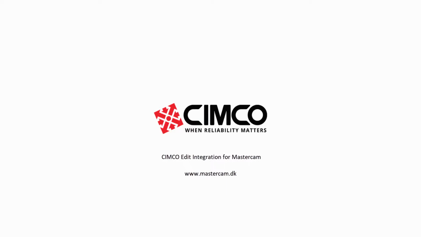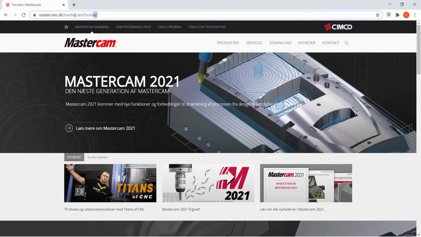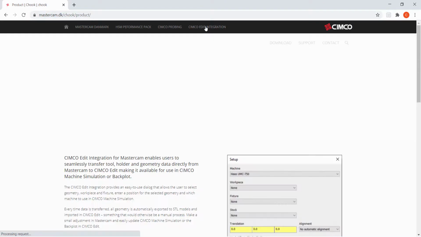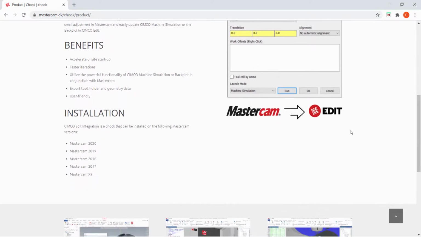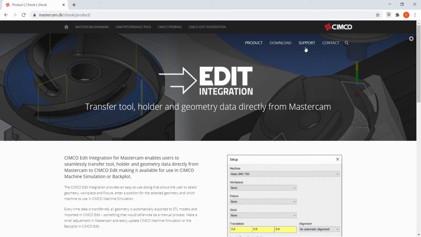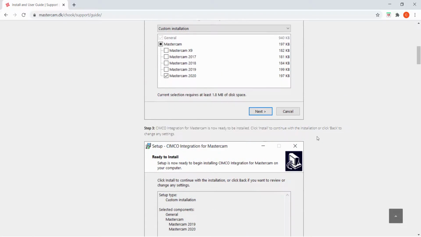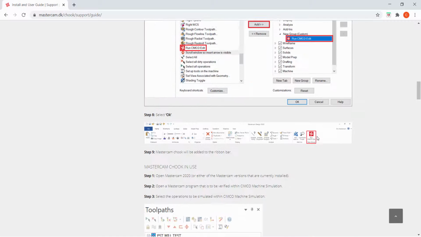The following video will demonstrate the installation, setup and use of the CIMCO Edit Integration for Mastercam. Please go to the mastercam.dk website. You will then need to locate and select the CIMCO Edit Integration tab. Here you will find a general overview of the product, along with a support section which provides a step-by-step process of how to use the CIMCO Edit Integration.